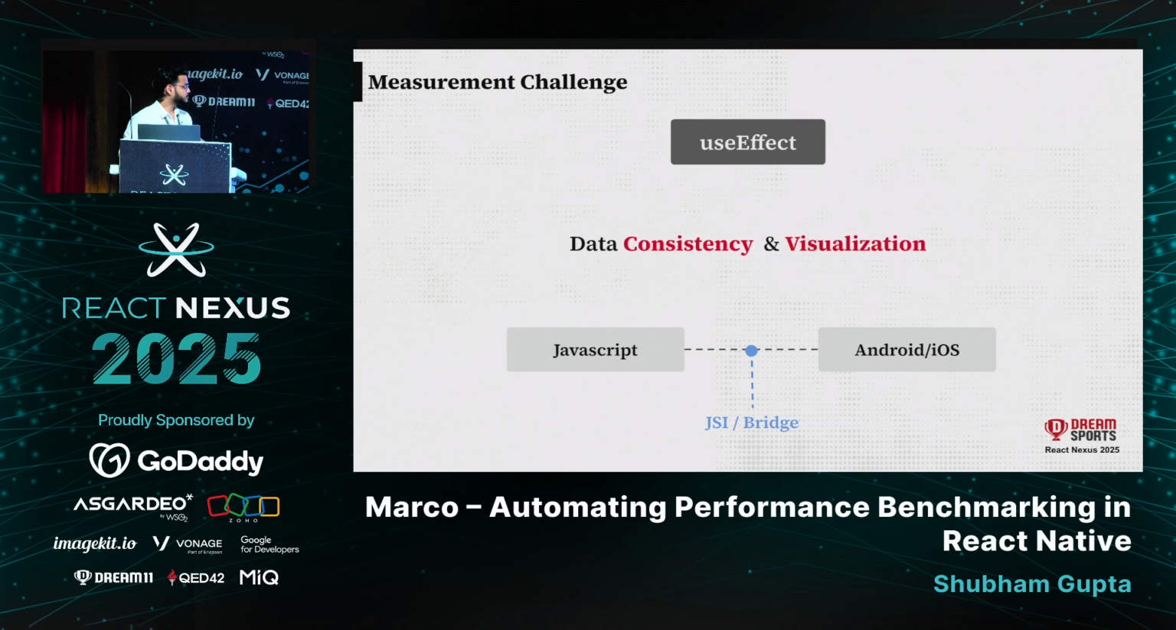Also, that performance data should be consistent enough. It should be the same across multiple iterations, and there should be some way to properly visualize that data as well. So in short, we need a tool which helps us track things. It should provide very consistent data and a dashboard or a simple panel so that we can compare multiple reports or see trends.